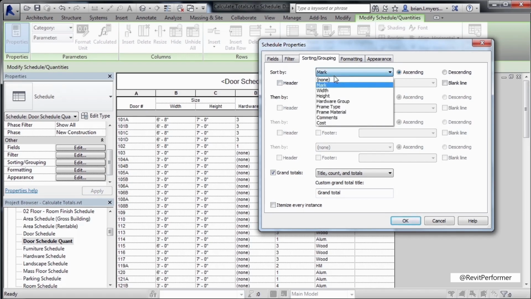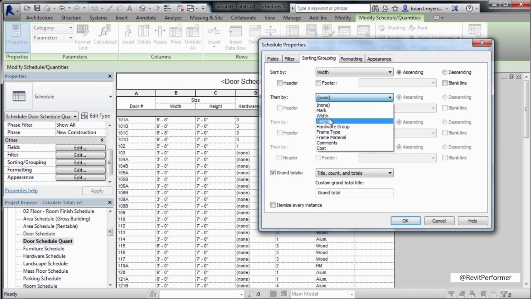What I'd like to sort and group by would be by the overall width and then by the overall height of these doors. Also, I'm going to put a footer underneath width. And what this is going to allow us to do is see how many of this kind of door falls into this category. Make sure there's a check mark next to grand totals. If there's no check mark next to grand totals, we won't be able to see the grand total for our cost information associated with our doors.